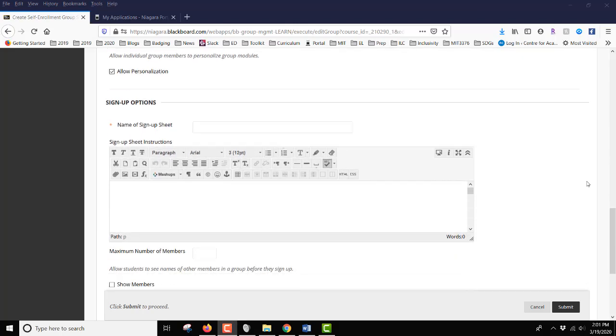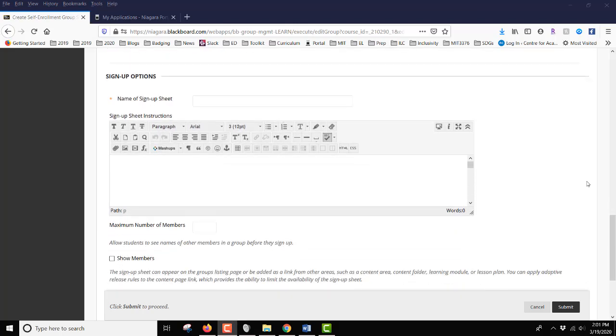If you are going with a group where students can sign themselves up, the sign up options is a fairly important one. So your group will need to have a name for the sign up sheet. In this case, I can likely just call it the same thing as what I named the groups. So presentation groups.